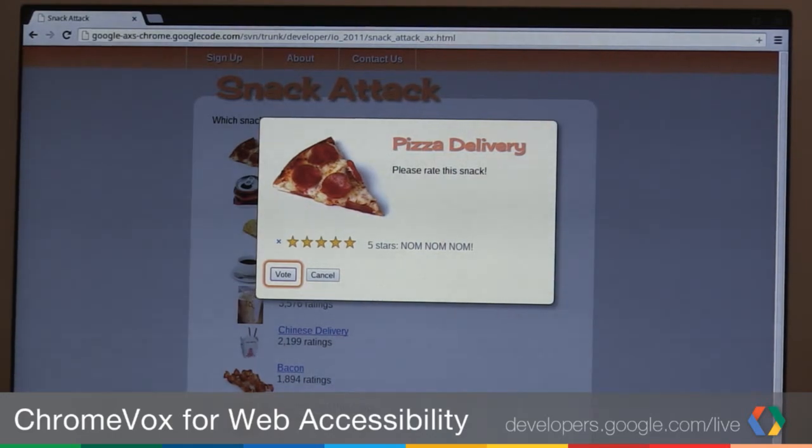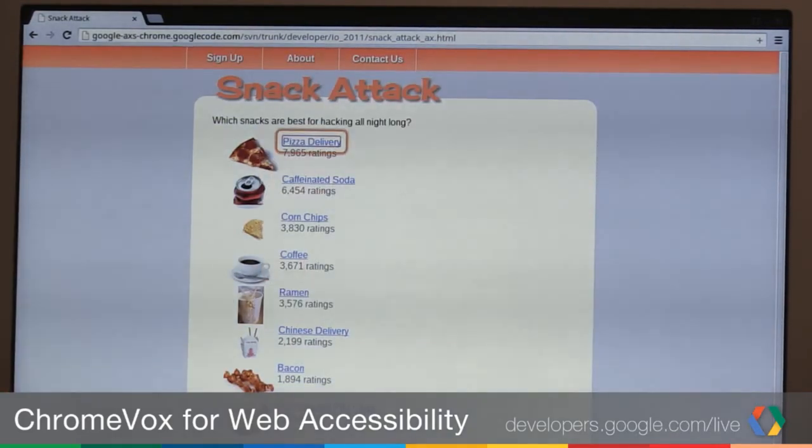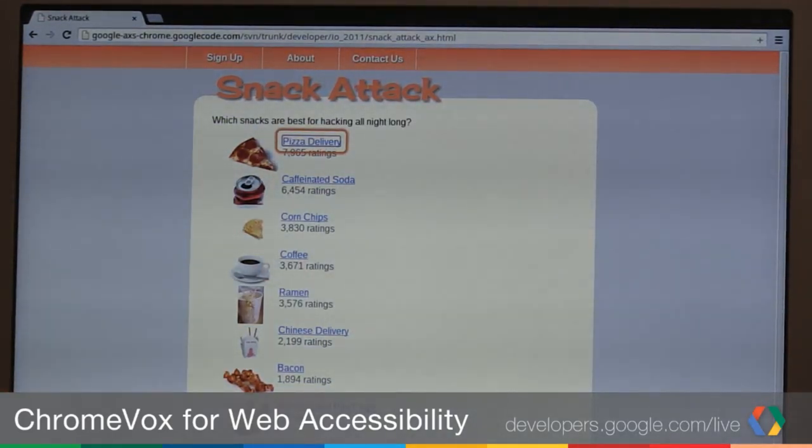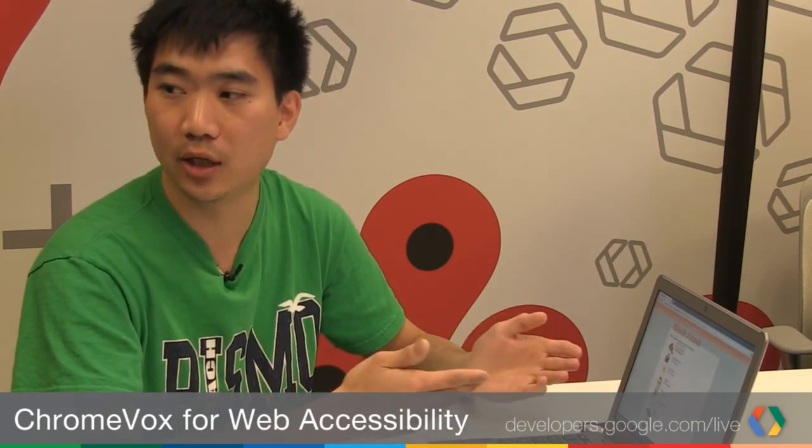Vote button. Okay, I'm going to vote. Saving. And it even tells me that. Exiting dialog. List with 8 items. List item. Pizza delivery button. So that's a much friendlier user experience, and that really helps the user know what they're doing.